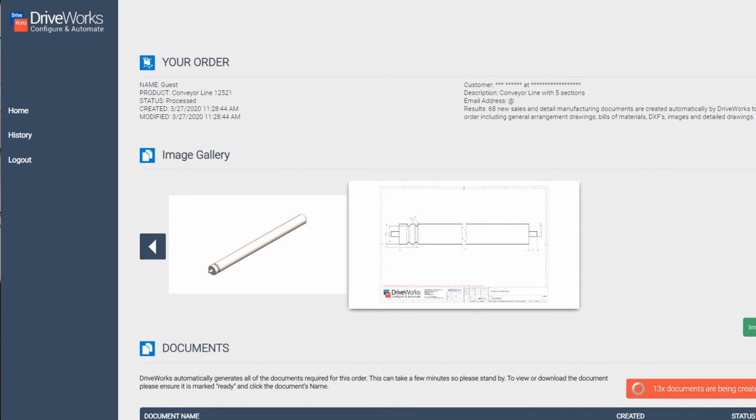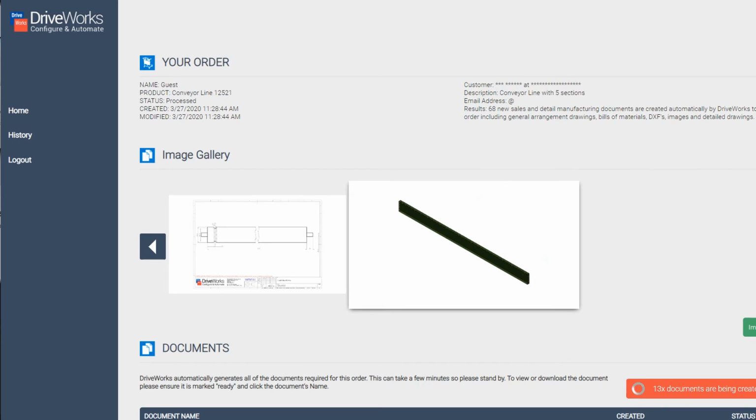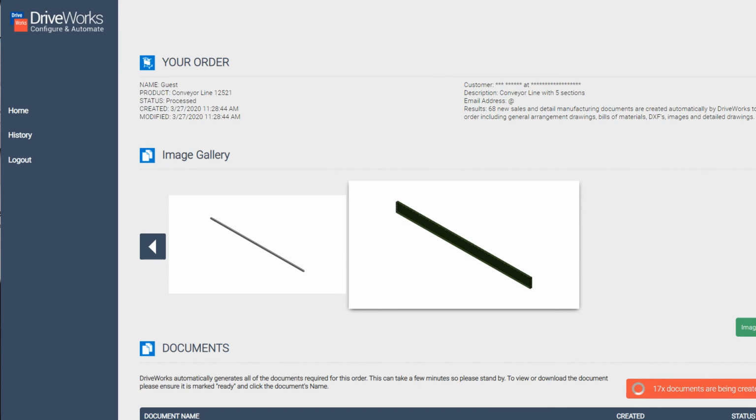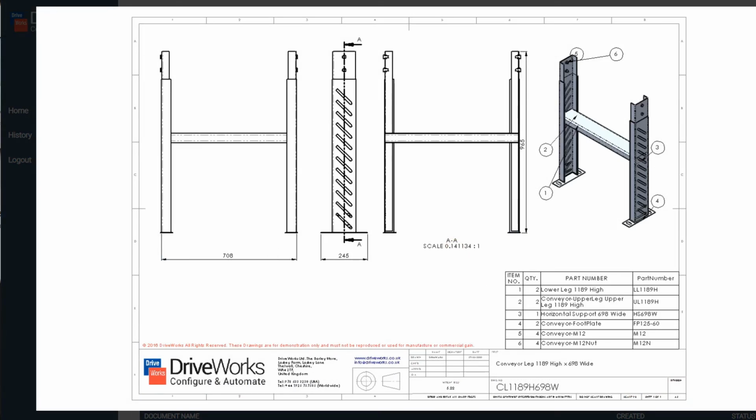Now, I would like for you to ask yourself how much time you and your team are currently spending doing repetitive tasks such as generating configurations, populating parts, and laying out production drawings every time a project comes in.